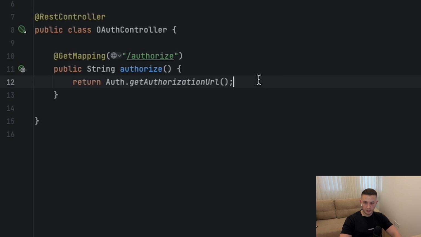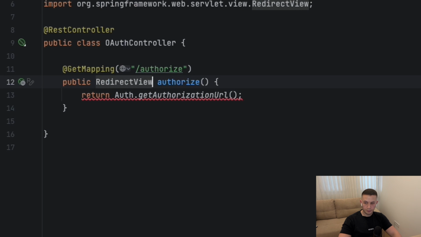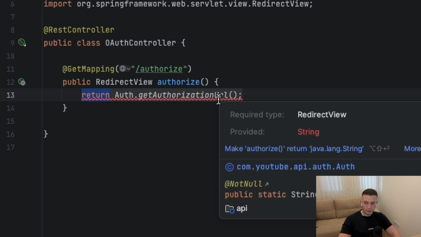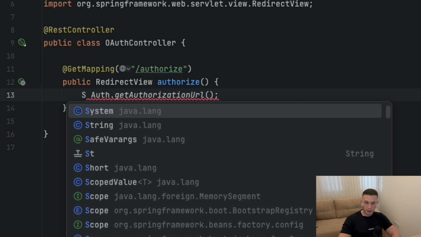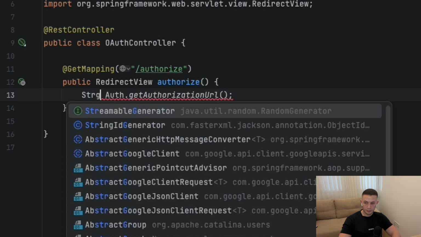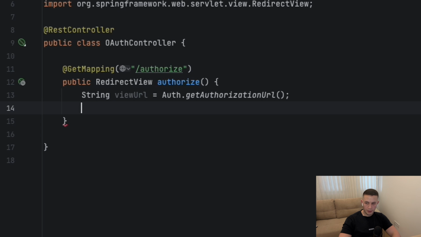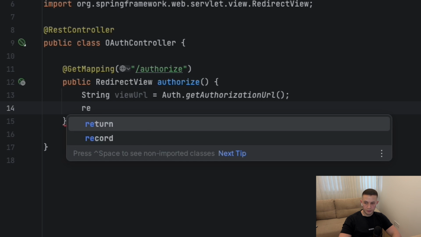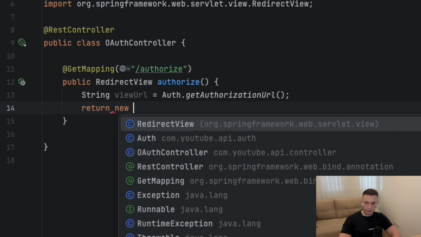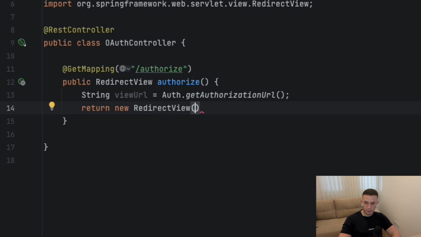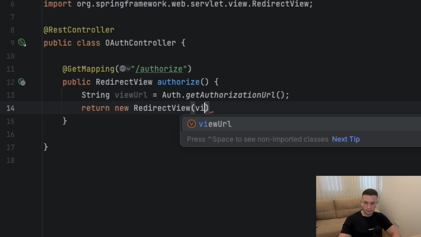Inside our authorize method, instead of just returning the authorization URL, we want the user to be automatically redirected when this endpoint is called. So I'm gonna change the return type from String to RedirectView. This URL that's being generated by Google, I'm gonna store in a string variable. And lastly, I'll create a RedirectView object with the view URL variable that we declared before.